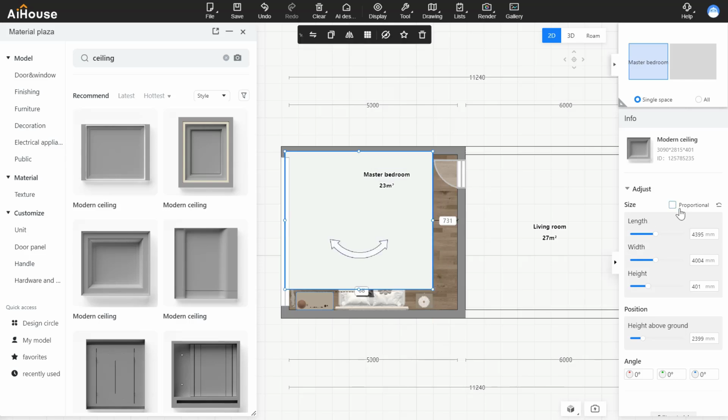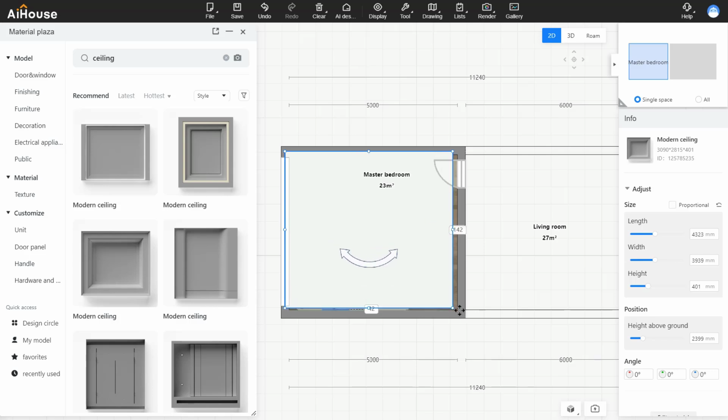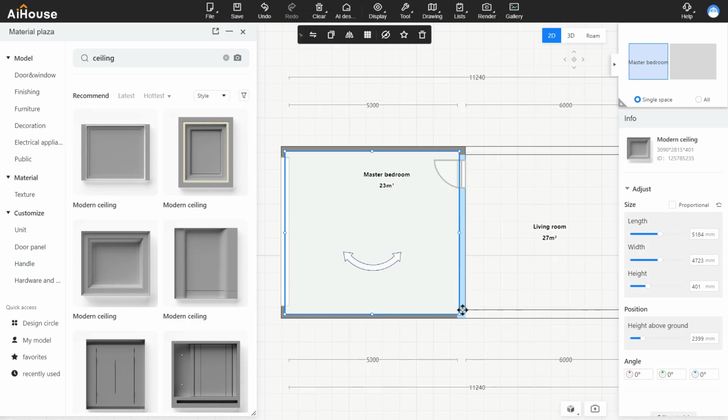For the size changing, you can also change the size at the right panel, and you can also select the proportional function to change its 3 parameters together. So let's go back to draw this little circle to change the size. Remember to let these ceilings cover the entire space. If it is not covered, there may be some gaps on the ceiling when rendering later.